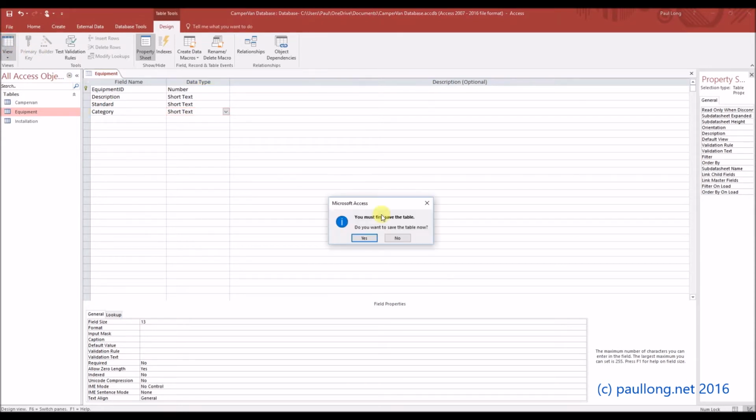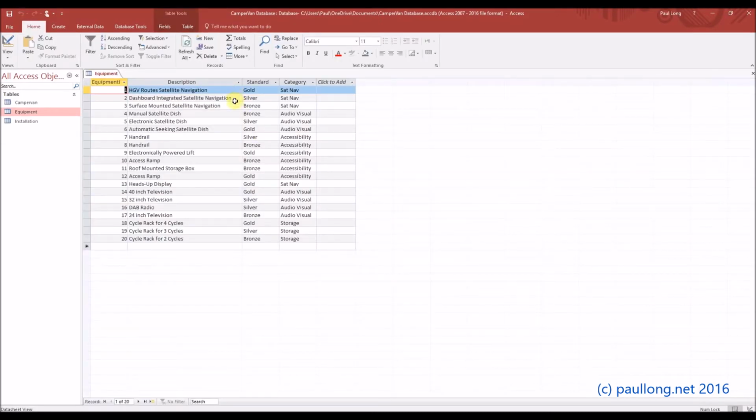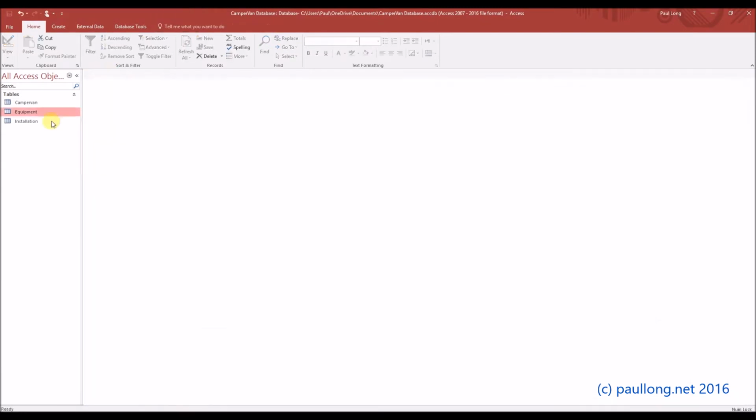If we go back to view, you will get this message: do you want to save the table? And then some data may be lost. Well, all that we're losing are spaces at the end of the fields. If you have a look, we've actually still got all the data we started with, but we just haven't got those extra spaces. So that's the equipment table.